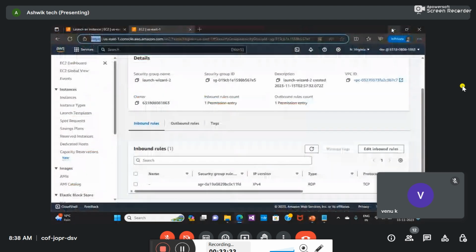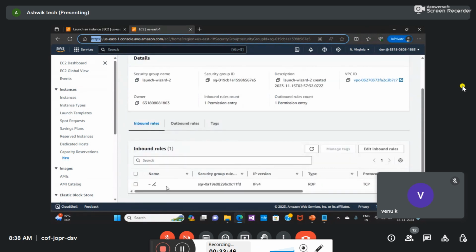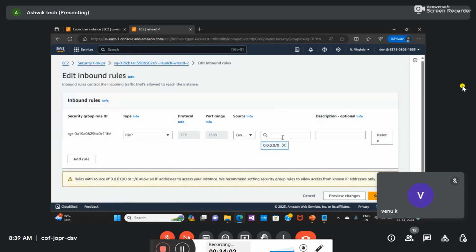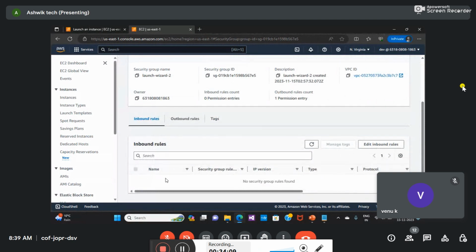So let me go back here. For my EC2 instance, this security group has been attached. That means it will control which traffic is allowed in and which traffic goes out from the server. Now if I come down, in this security group's inbound rules, I can see one rule: type RDP, port 3389, open from everywhere, 0.0.0.0. So let me delete this now. Save rule. Now in this security group nothing is allowed.